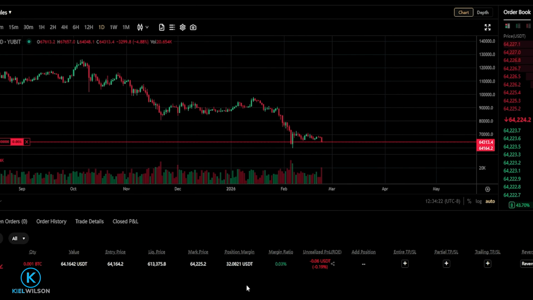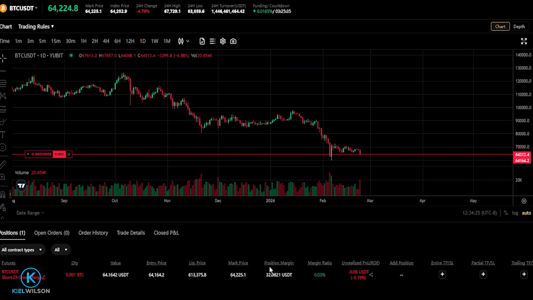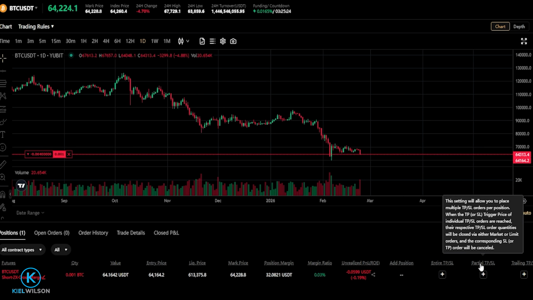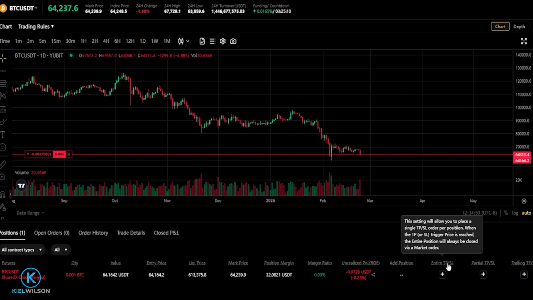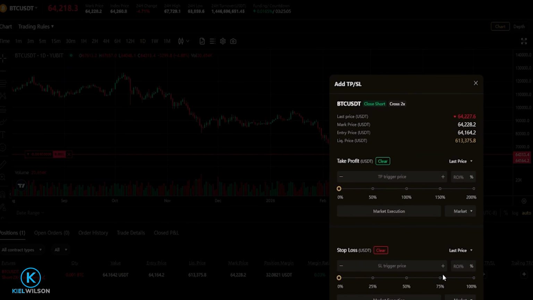Now to set a take profit and stop loss for my short position, I'm going to come down here to my open position. If you don't see yours, just make sure you click here on the positions tab. Then right over here, you'll see two options. You'll see a partial TPSL. That's for closing a portion of your trade or setting up multiple take profits and stop losses. I'm going to make a separate tutorial for that, which you'll find in the description down below. In this tutorial, I'm focusing on a basic entire TPSL. So we're going to click this little plus sign underneath entire TPSL.